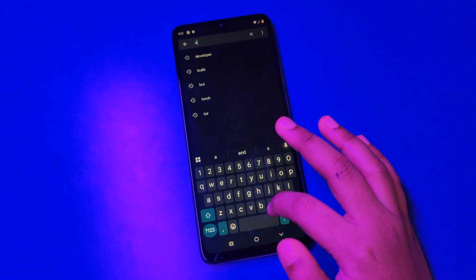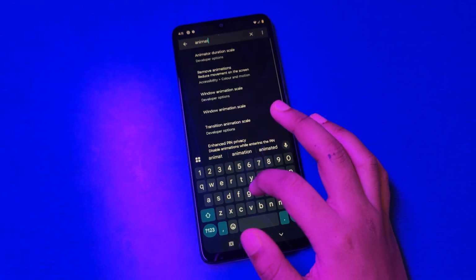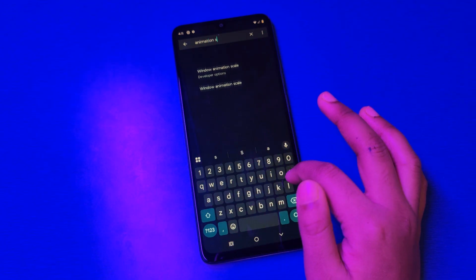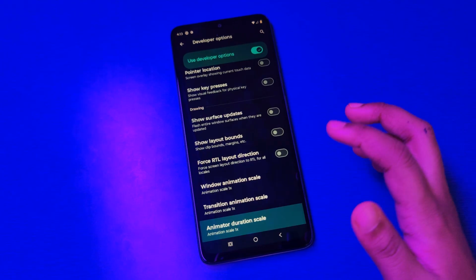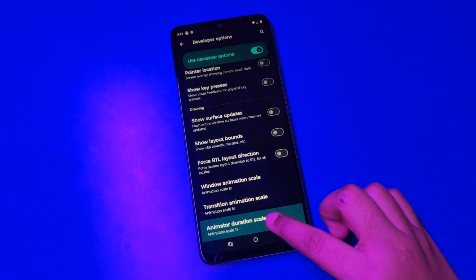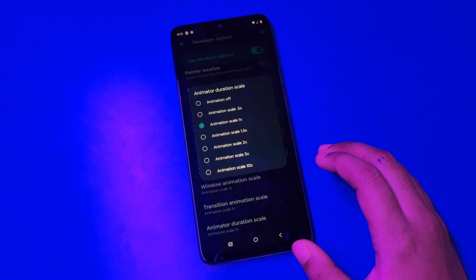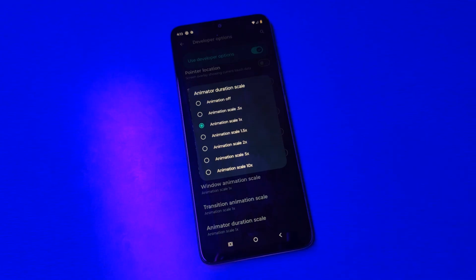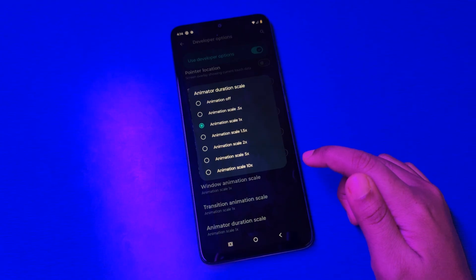Animation speed. So friends, after scrolling, I got this animation booster, and you just need to click on it. After that, from here you can change the duration of your animation. You can set it from 0.5x to 10x.